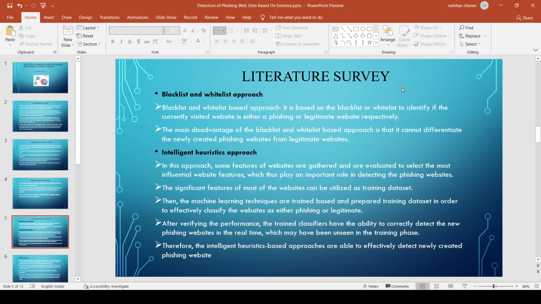Moving to the next slide. Here is the literature survey. The survey is divided into 3 points. The first is the blacklisting and whitelisting approach. It is based on a blacklist or a whitelist to identify if the currently visited site is a phishing or a legitimate website, respectively.